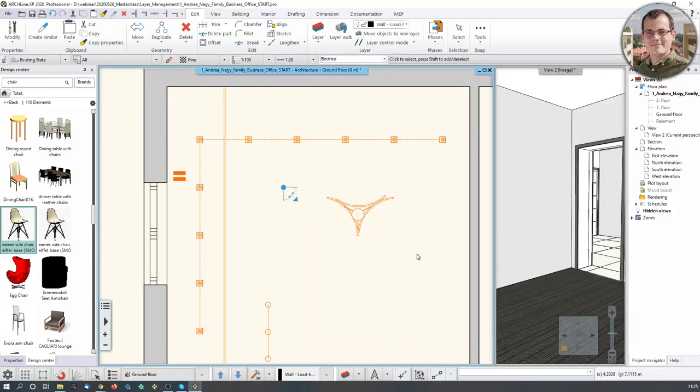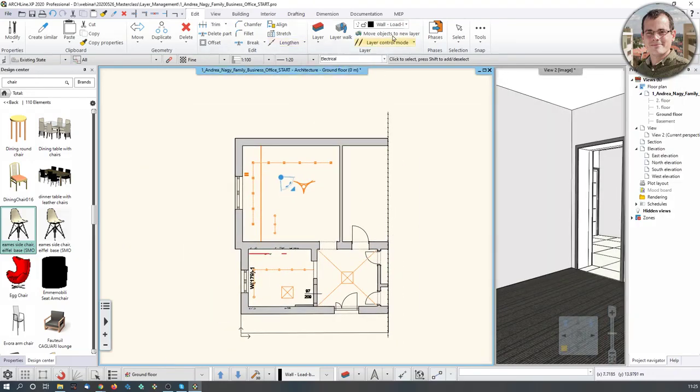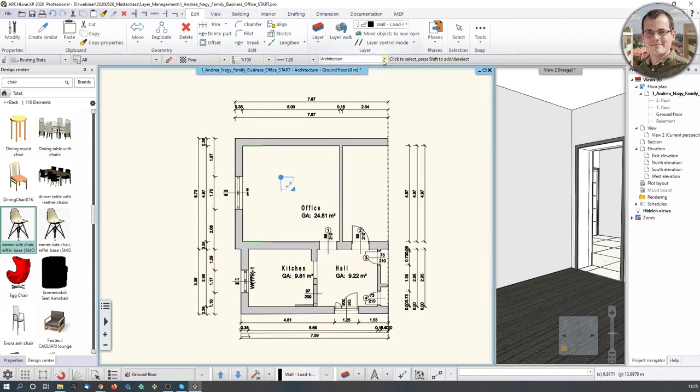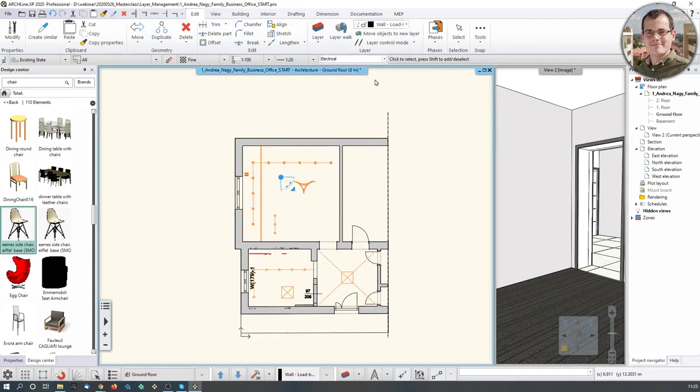And now what happened here is that I have in this list up here three or four versions of the same project. For example, I have all the layers enabled. I have architectural elements only, I have electrical elements only, and I have furnishing only.